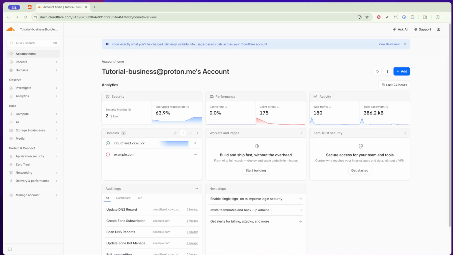First, you'll want to start by logging into your Cloudflare dashboard. Head over to the Cloudflare website and enter your credentials to access your account. Once you're logged in, you'll be taken to the home page where you can see a list of all the domains you've added to your Cloudflare account. This is essentially your control panel for managing everything Cloudflare related.